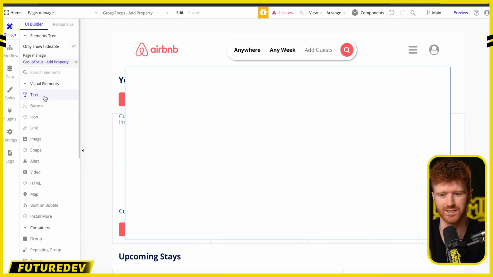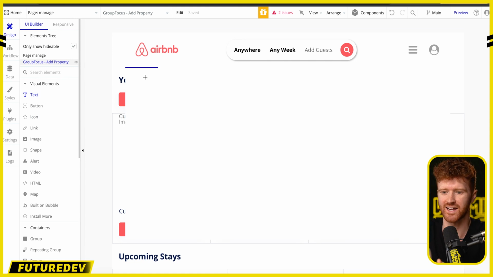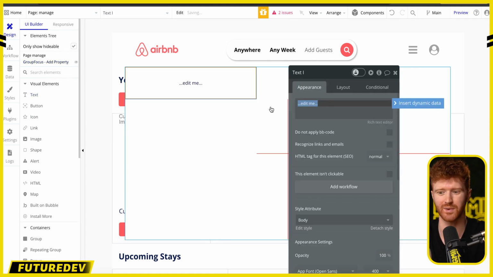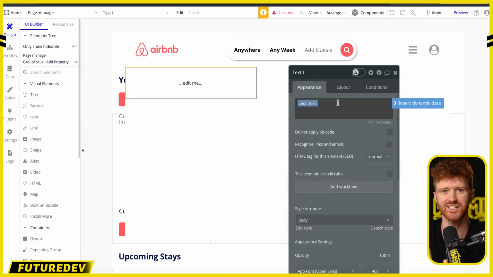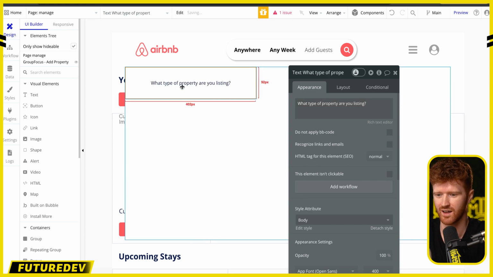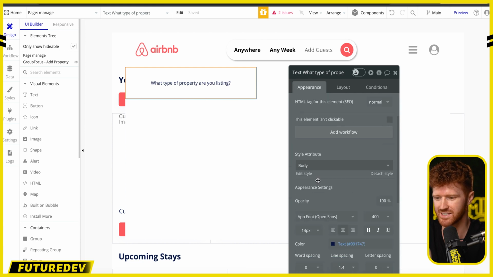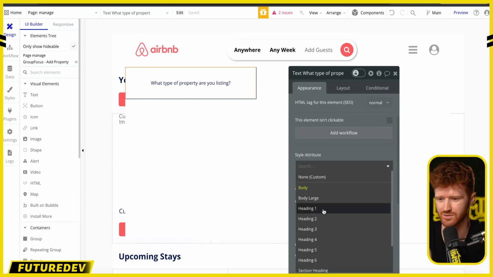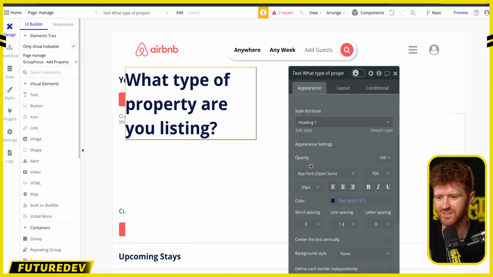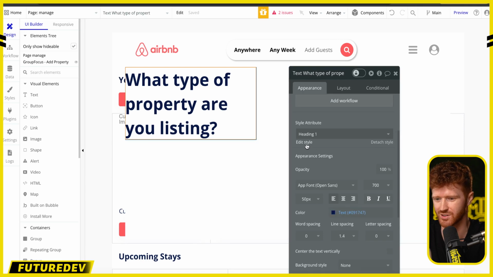Let's start adding our elements to it. The first thing we'll add is probably a prompt saying what we're asking for or the information that we're requesting. So let's change the text to prompt the user with a question and let them know what information we're looking for. So we'll say, what type of property are you listing? Question mark. And then let's change the format of this. Let's come and give it a style attribute. So we'll select heading 1, and let's change what our heading 1 looks like. So let's edit the style.